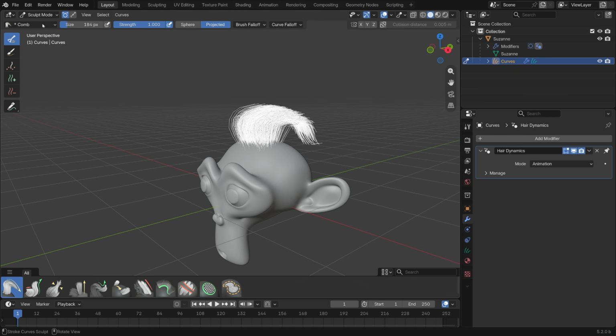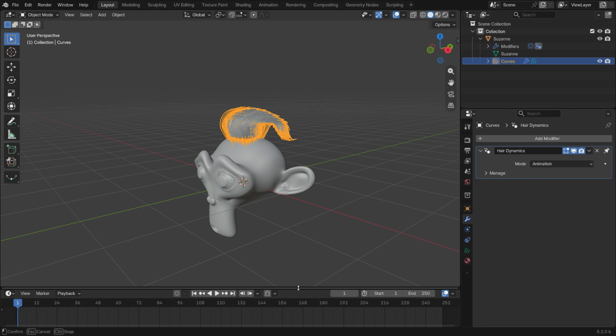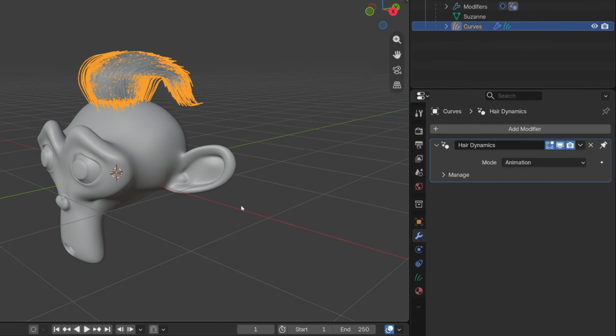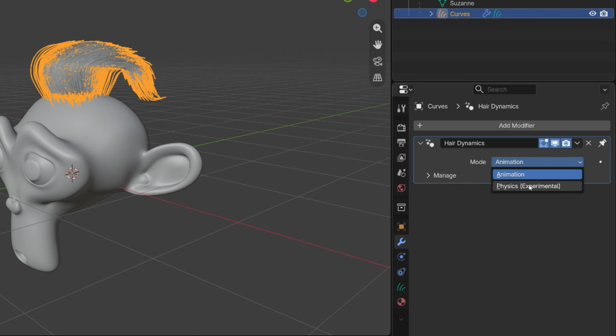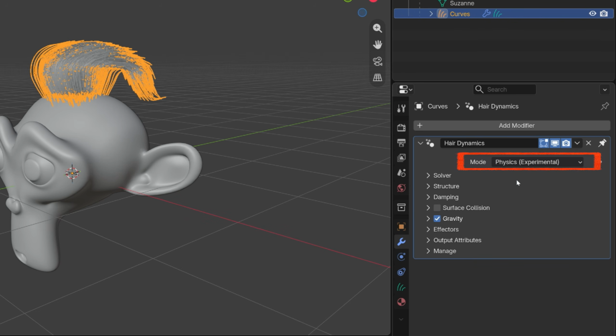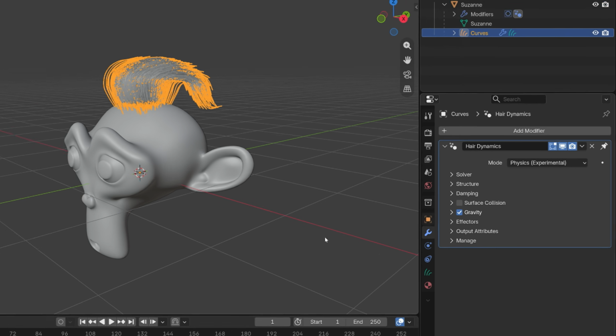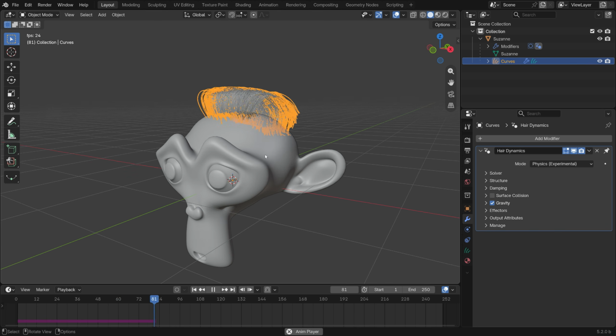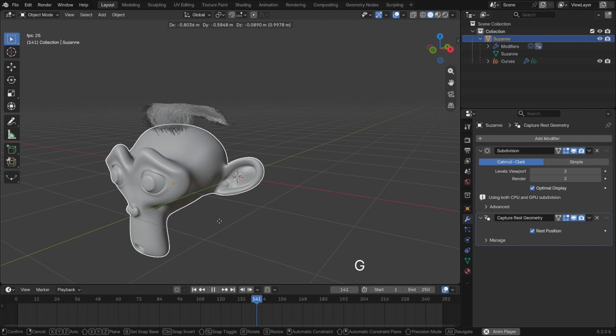Now let's switch back to Object mode and play the simulation. You'll notice that the hair doesn't move yet. To enable the simulation, go to the Hair Dynamics modifier and change the mode from Animation to Physics. As soon as you do that, Blender automatically adds the cloth-based simulation setup required for the Hair Dynamics system. Now, if we play the simulation again, you'll see the hair moving naturally. And if we animate the monkey head, the hair will react to the character's motion as well.